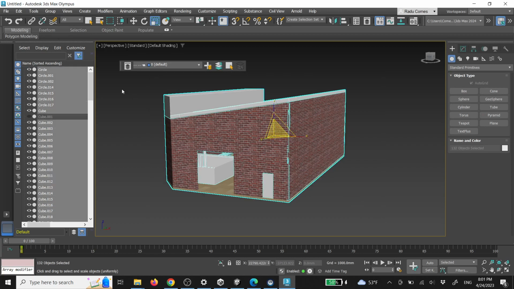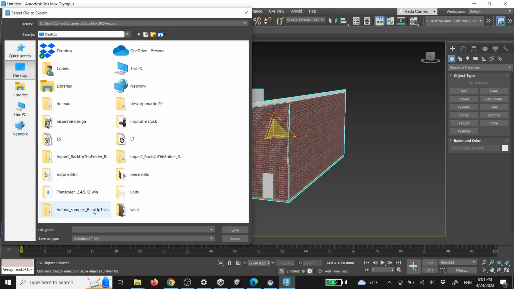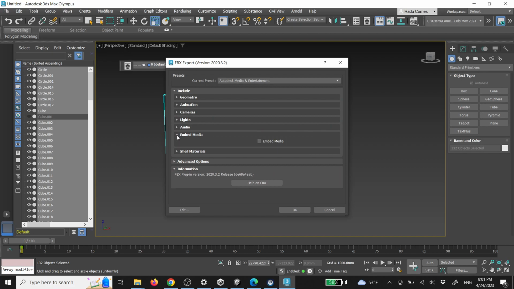So I have all this selected minus the door. File, export selected. I'm going to call this Showroom, and it's important to have some checks. So over here, embed media, we want to have this checked in order to have the texture transferred to Unity.